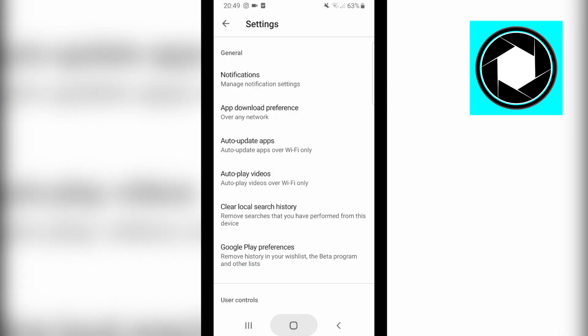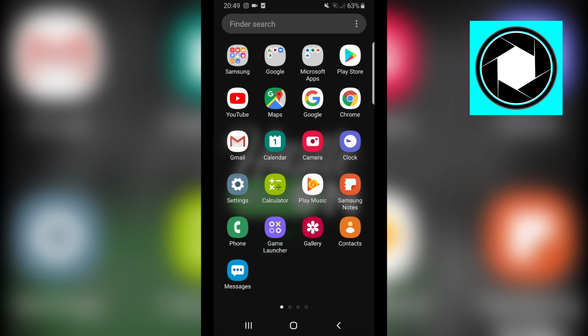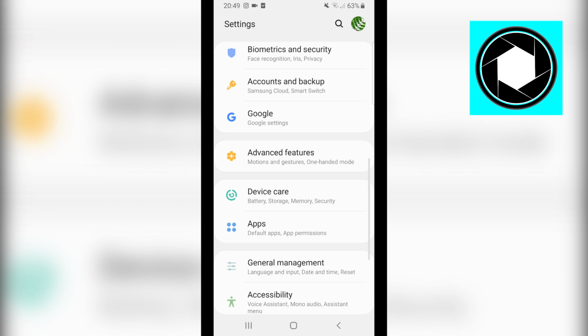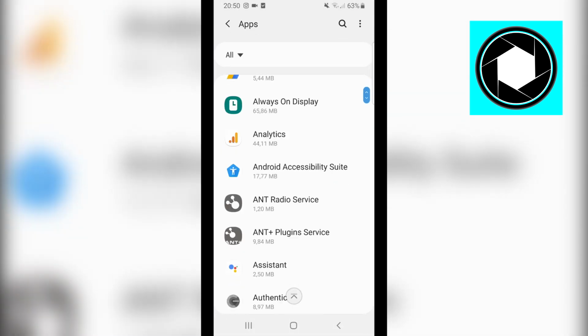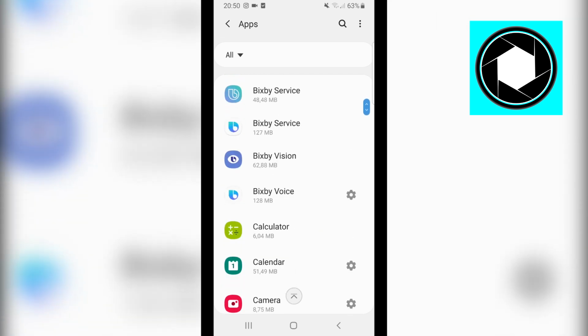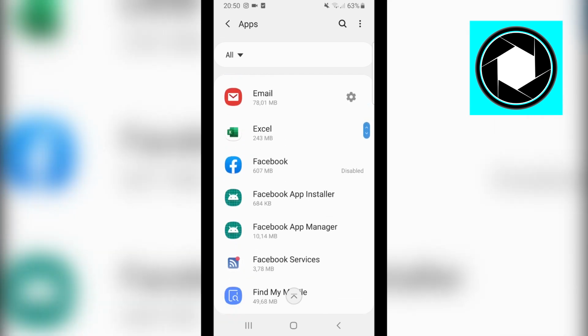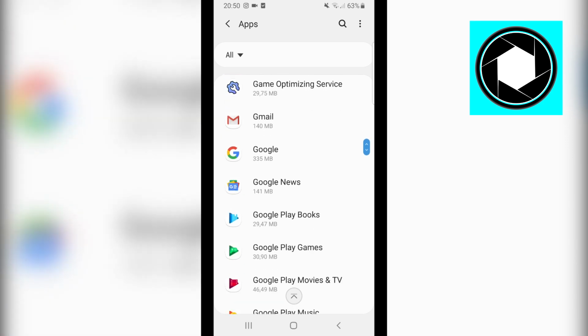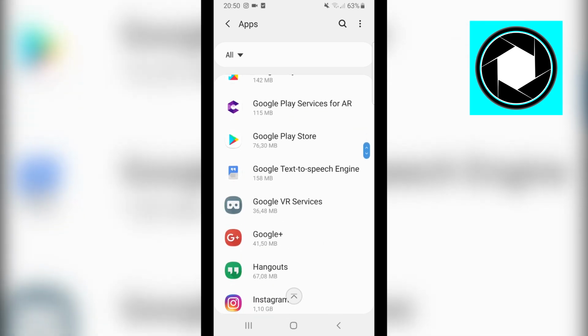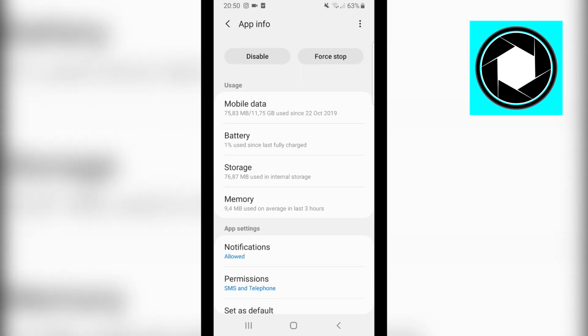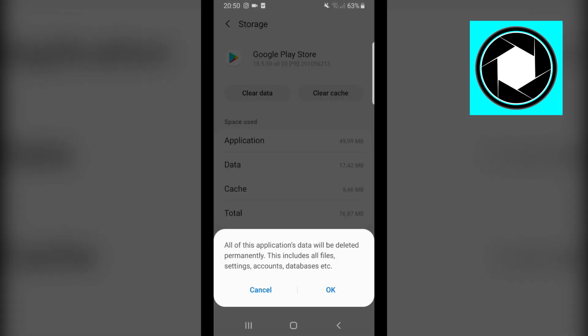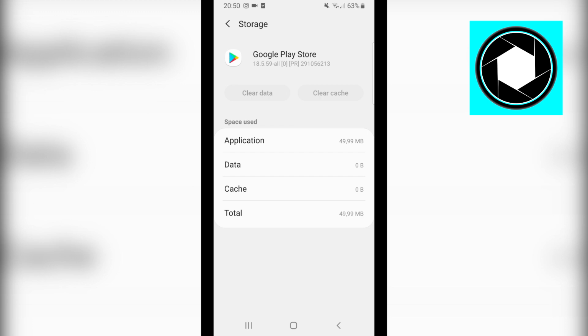And then there's another way that I like even better, and that is to go to settings on your phone, and then you want to find apps. So you want to scroll down, click on apps, and then find, let's see, where is it? Let me scroll through these. You want to find the Play Store. So it's right there, Google Play Store. And then you want to click on storage, and then you want to click on clear data. Click on OK. And this actually resets the Google Play Store.